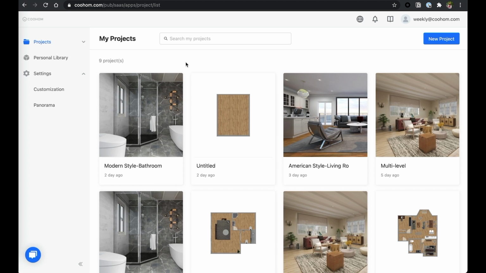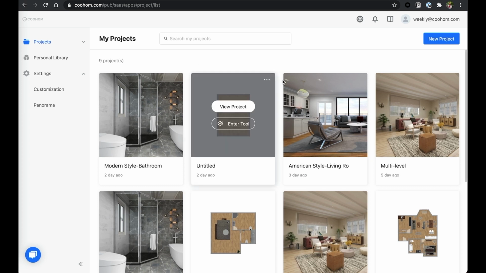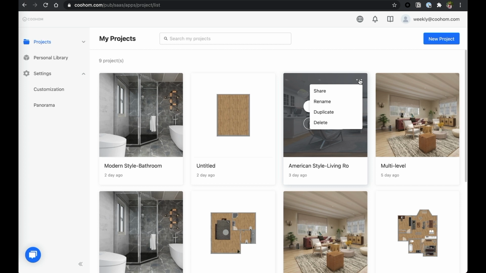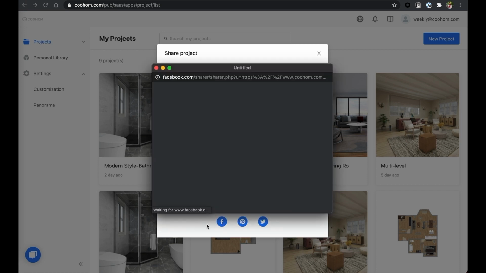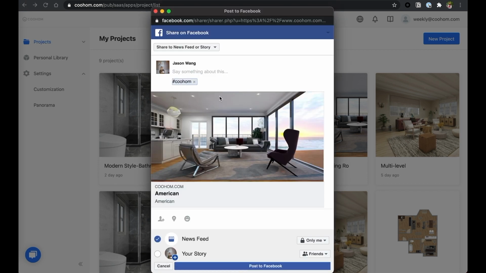So enough with the project. In the next part, I can show you how to share the project. Click on the button here and click share. You can rename the project, duplicate it. So currently, as a pro user, I can share the project with anyone, and they can view my project by copying the link. You can also share it to your social media very easily. Just click on one of the social media icons here.